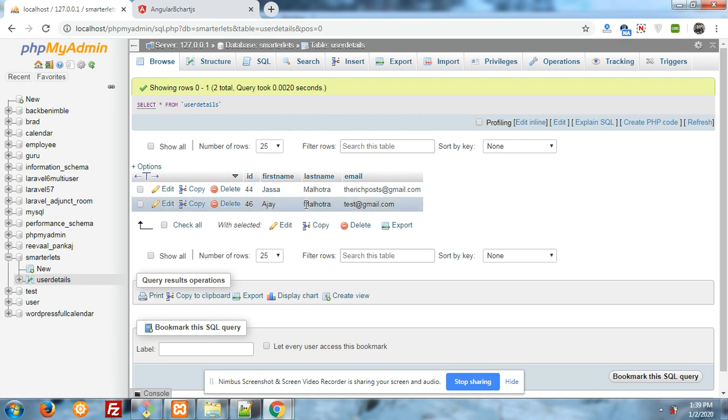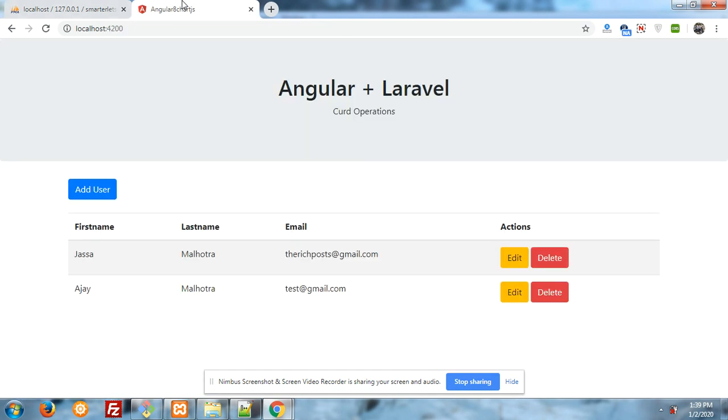Look, all the CRUD operations are working fine: add, update, and delete.